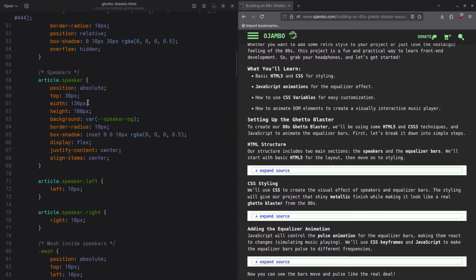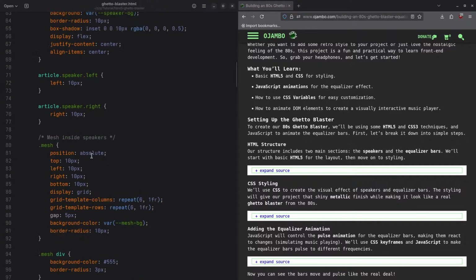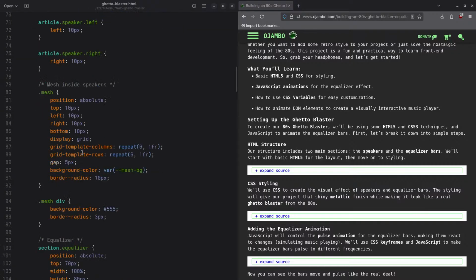And I also gave it the same things. I gave it a specific width and height. The height is 180 pixels. The width is 130 pixels. And I also gave it a box shadow. I made it display flex and justify content center and align items center. Then there's a mesh, because just like today's speakers, they do have some type of a mesh. So the mesh is also position absolute. I used grid template columns for this one to repeat 6, comma 1 FR, and for the grid template rows, repeat 6, comma 1 FR.